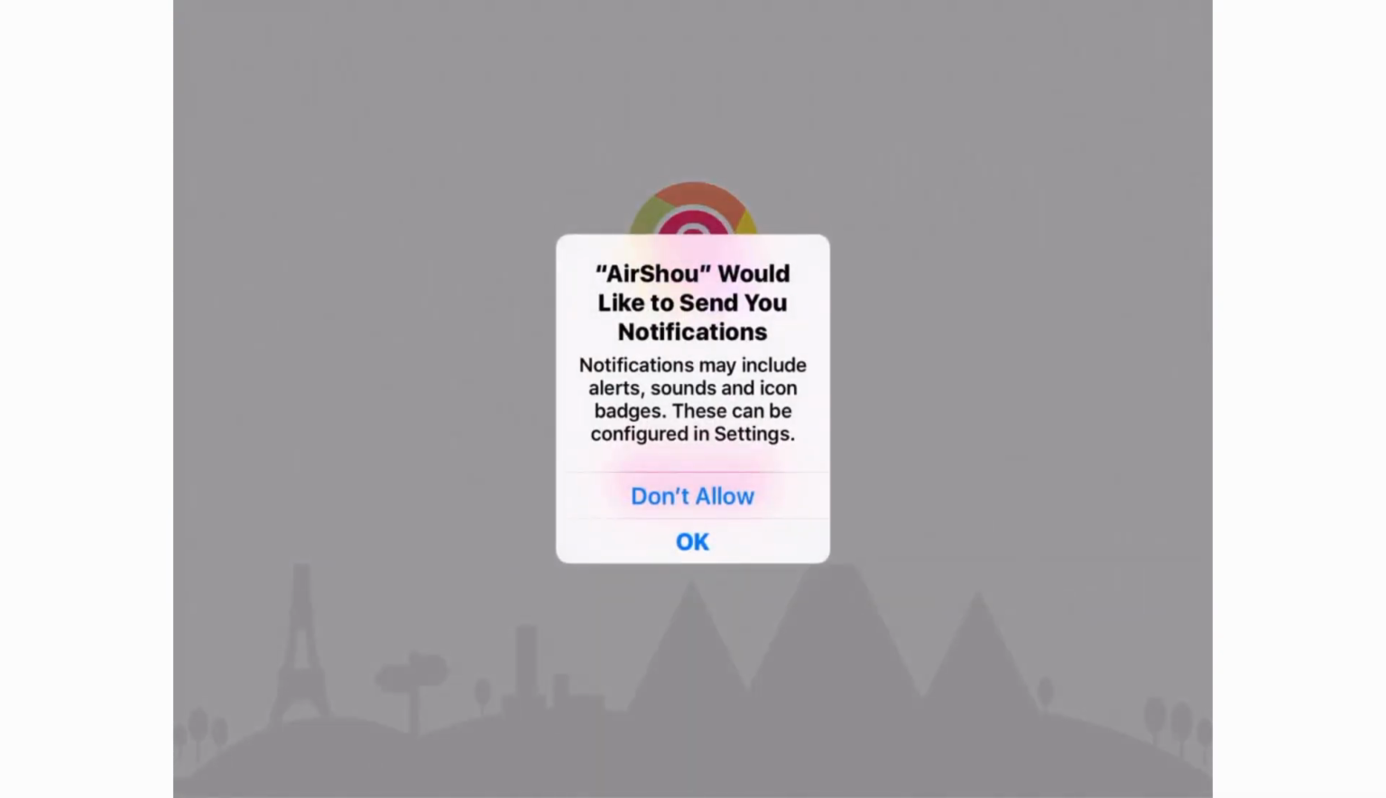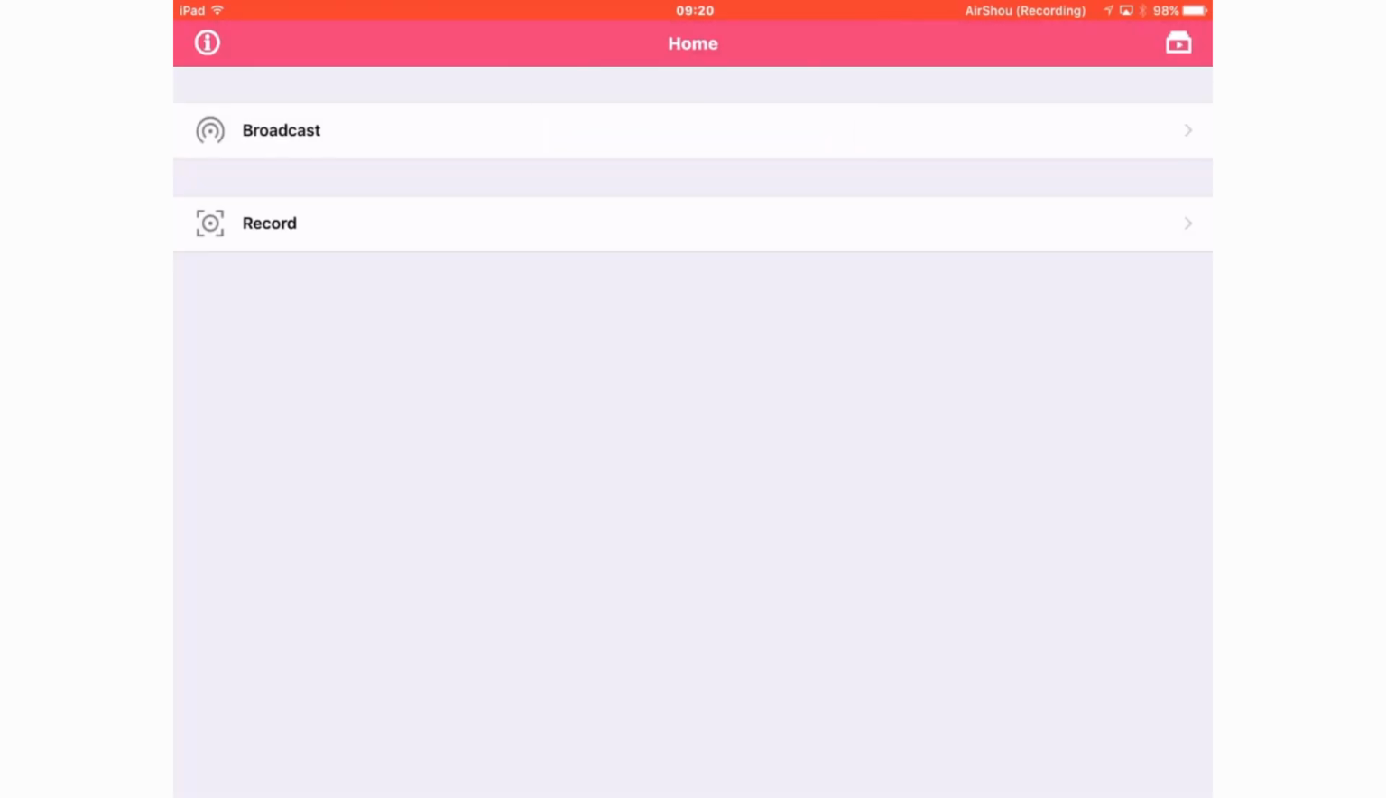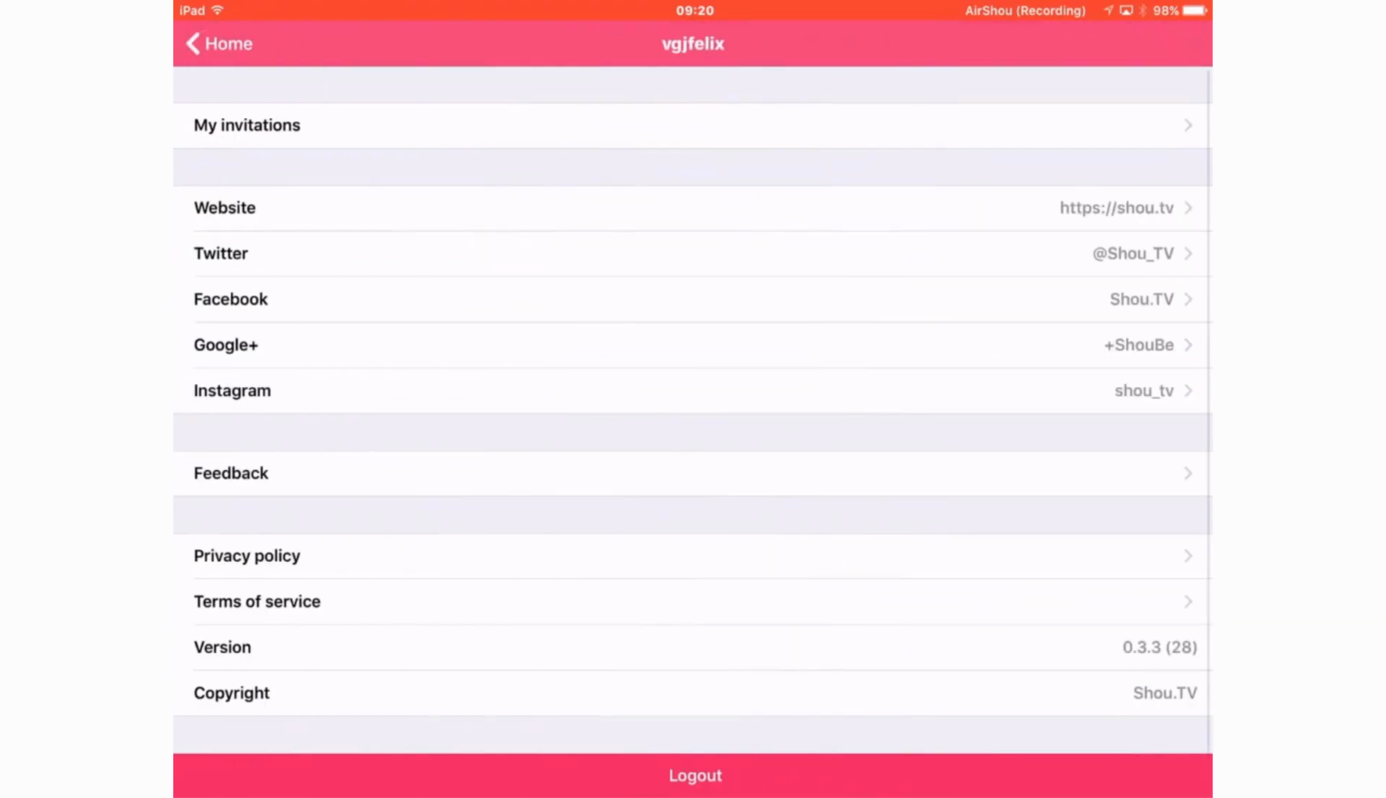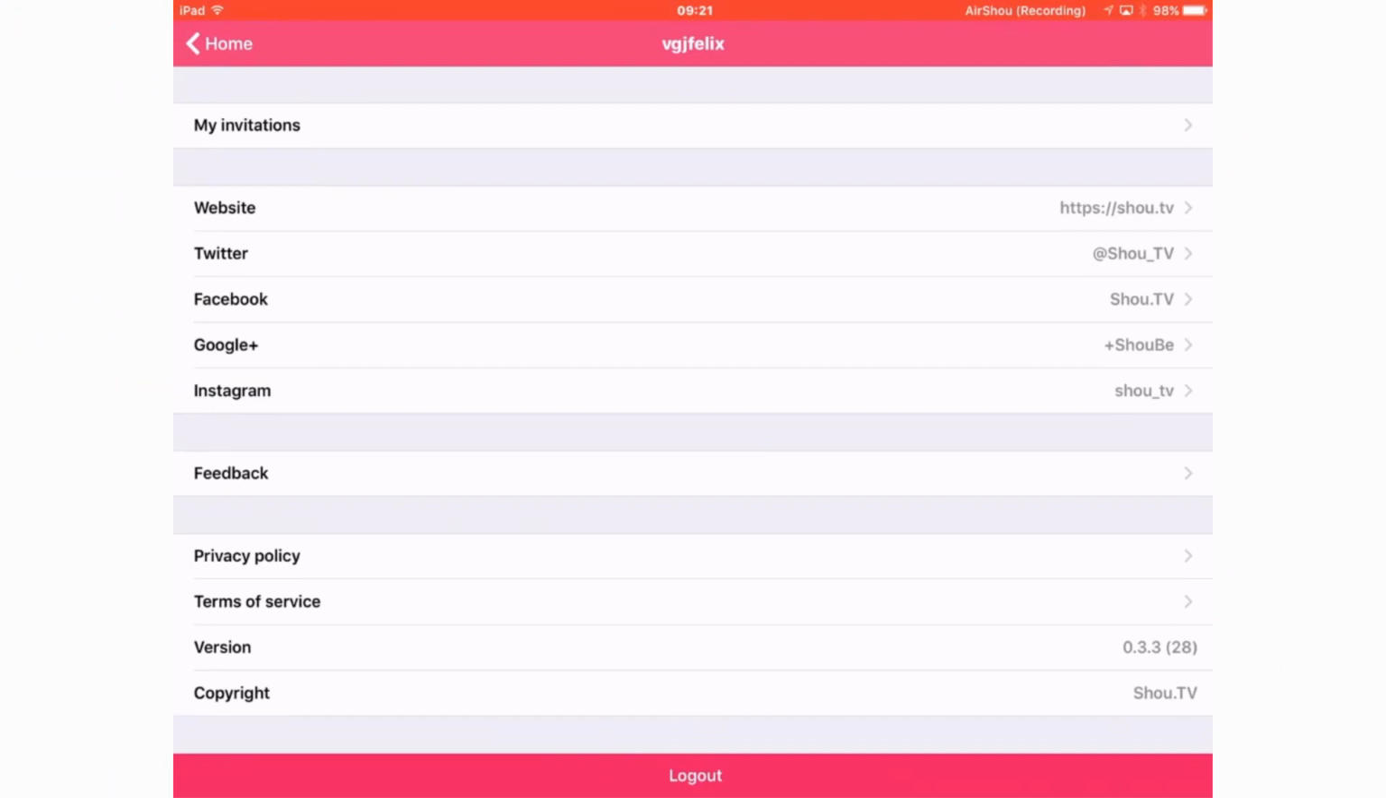When you launch Airshou, you can tell it's an older version because it asks you to log in. The newer version doesn't need this. And once you've logged in, if you check the version number, you will find that it's 0.3.3, so it's quite an old version, but it does work on 32-bit, and this is how you get it for free.